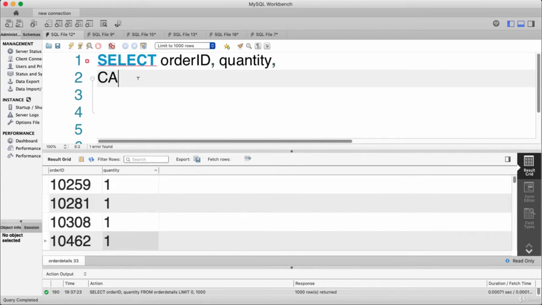So I will say case. Why case? Case is when you want to do something that will be varying. A case is this, that. A case is that, this. Good. So this column I want to describe. Remember, I want to describe this quantity.